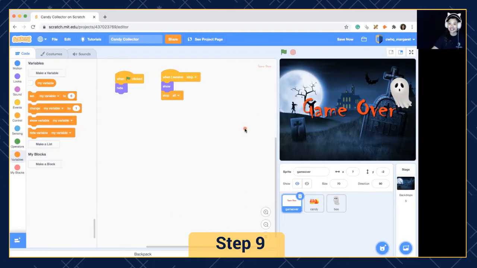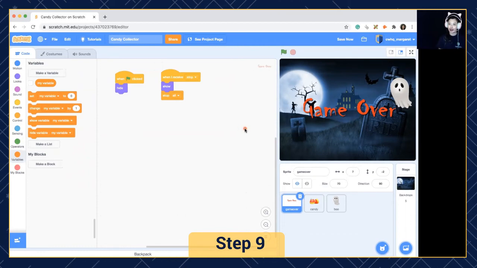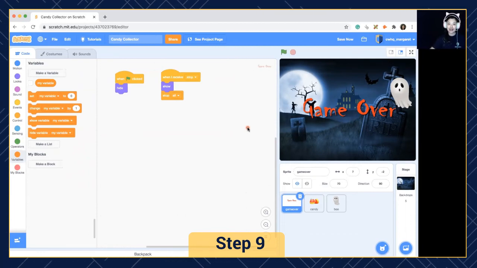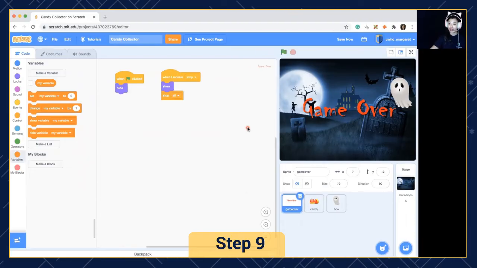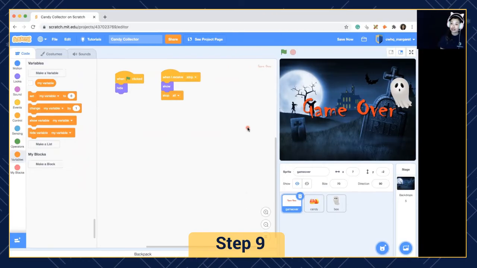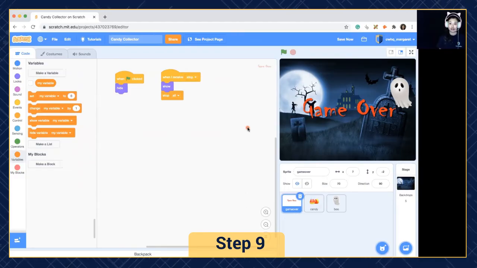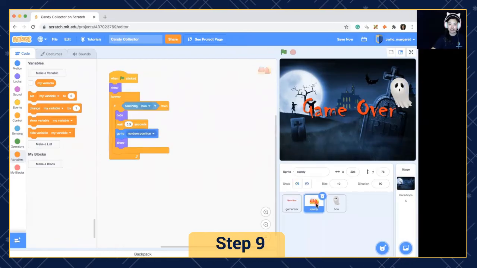All right, guys. Now, last but not least, step 9, we're going to be adding a score to our game, because what's the point of a game if we don't have a score to brag about, right? So let's think about when we want to increase our score. Every time Boo collects a candy or runs into a candy, we want to increase our score. So let's click on our candy sprite here, and let's add on to our code for our candy sprite.